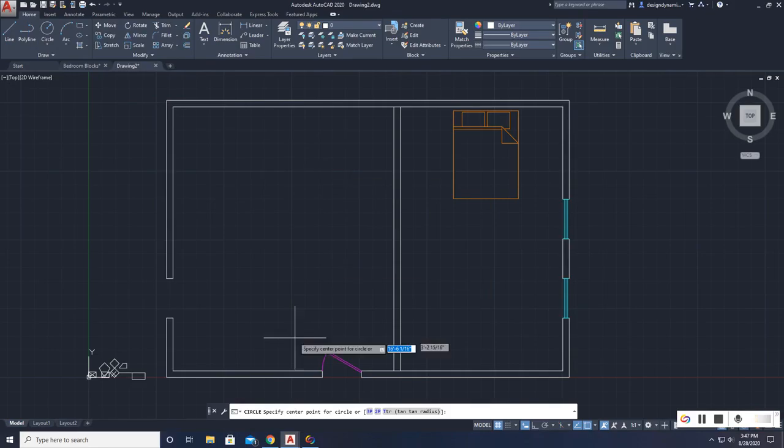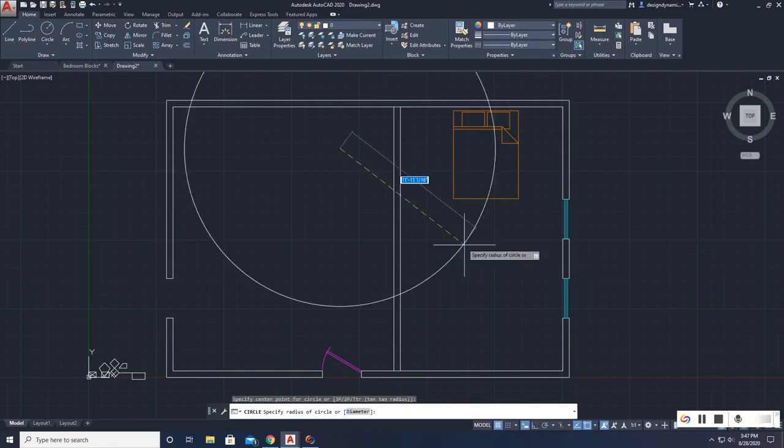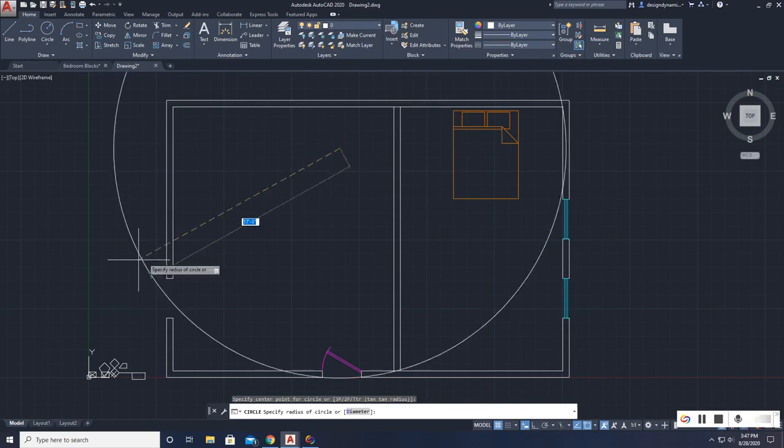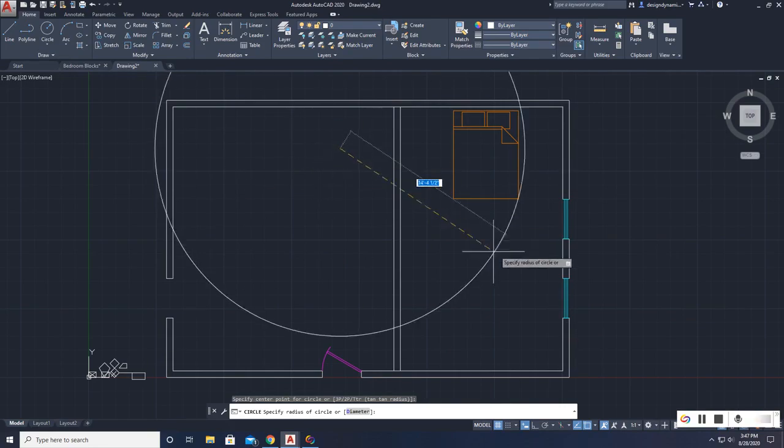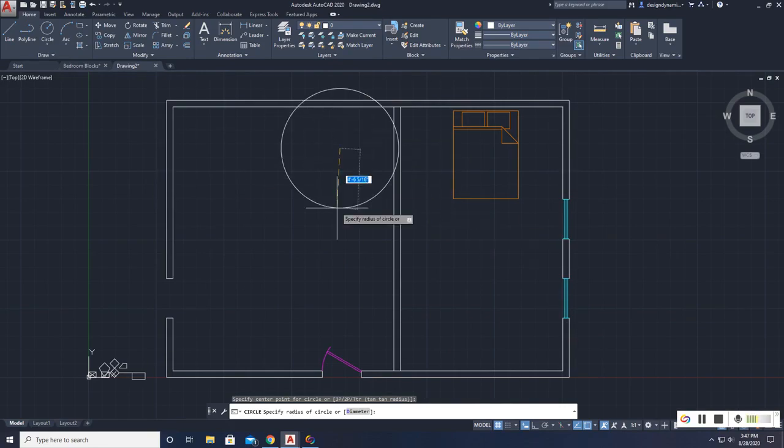So wherever I click on my screen will be the center of the circle. Let's say the bedroom has a table in it. Maybe the table's over here. So I'm going to click, and notice as soon as I start pulling out with my cursor, without clicking, it's ready for me to give a radius, not a diameter.